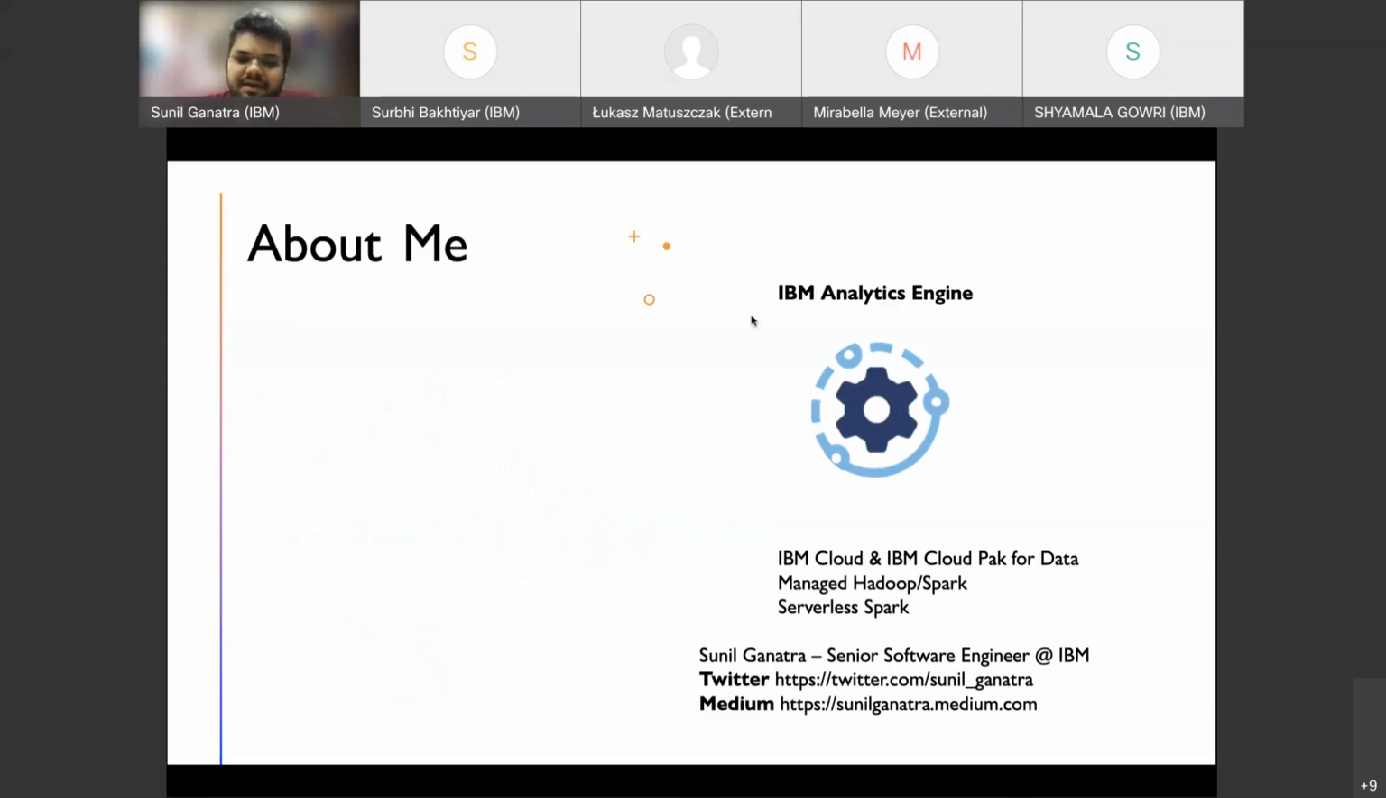I'm Sunil Ganatha, senior software engineer at IBM Software Labs, and I'm part of the IBM Analytics Engine team. We already provide a couple of service plans as part of our service. One is Managed Hadoop and Spark cluster, where we provide Hortonworks clusters, and it has been running in production for almost 6 to 7 years. We started this service on Docker and gradually evolved it over the period.